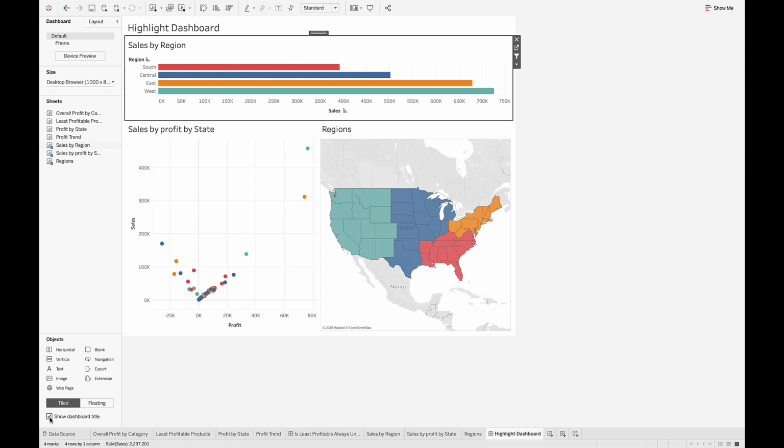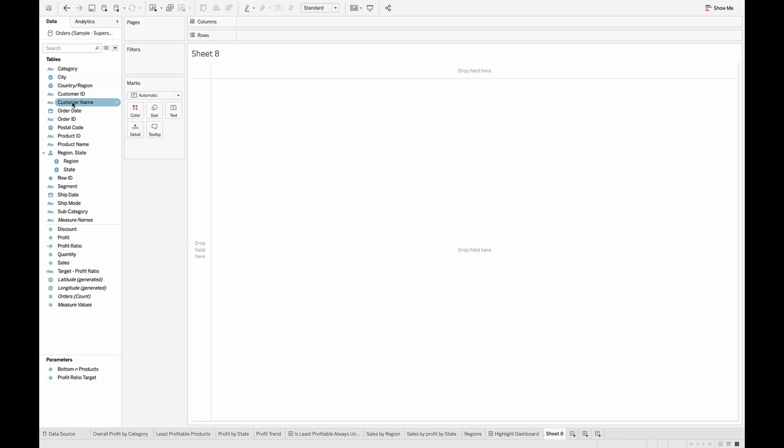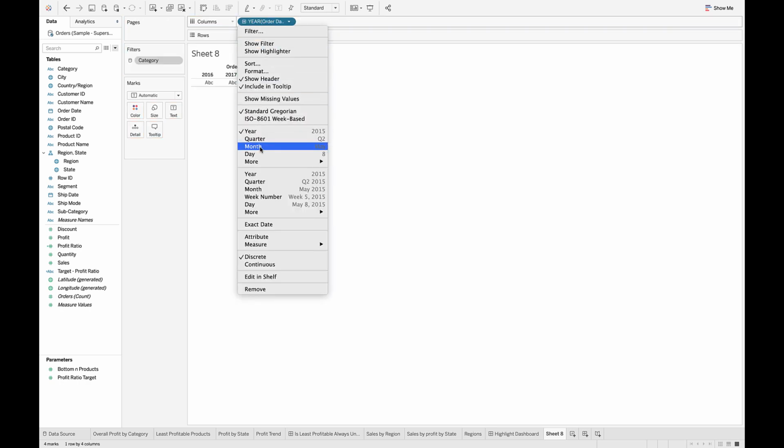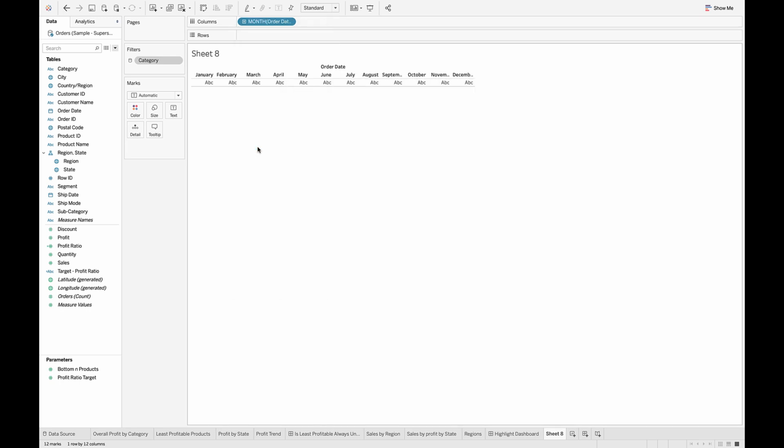Okay, so now I'm going to create a couple more worksheets for the next dashboard. And in this one, I'm going to drag order date to columns. I'm going to change that to month, but discrete months. I just want to see January through December. Let's go ahead and fit width so we can see everything.